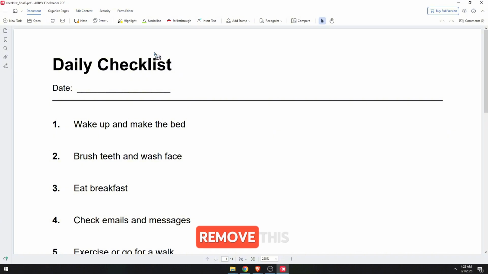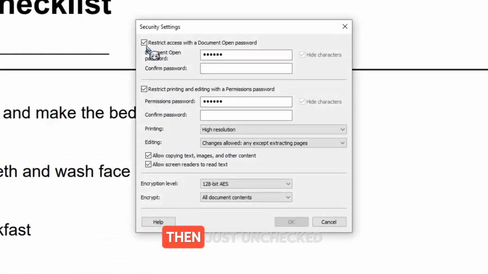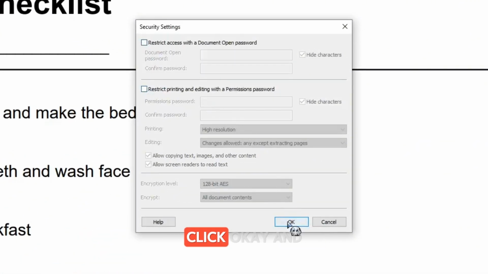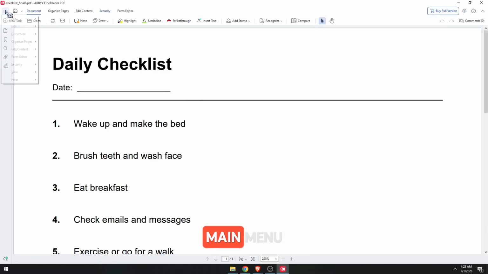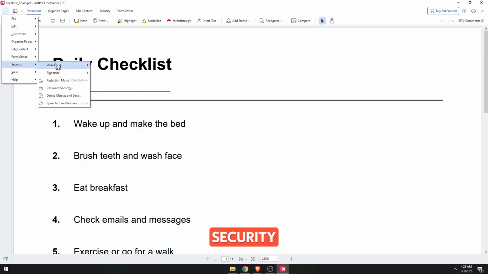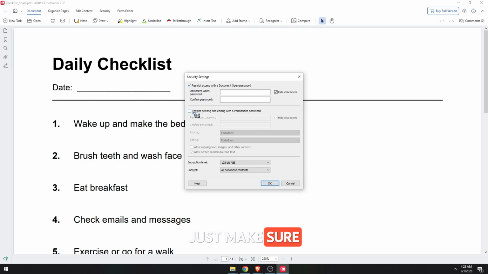In order to remove this, simply click on security, password security, then just uncheck this, uncheck that, click OK, and you're done. You can also access it over here on the main menu, security, password security, and the same. Just make sure to uncheck these two, click OK, and you are done.